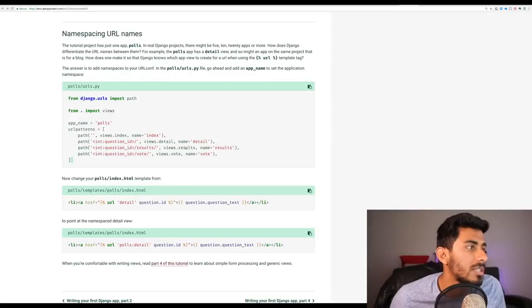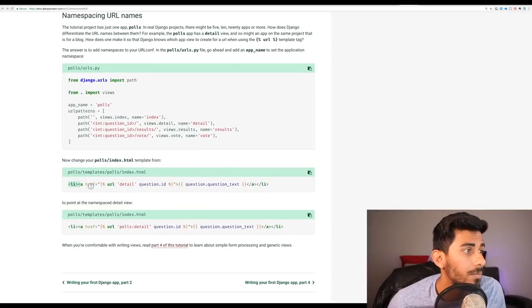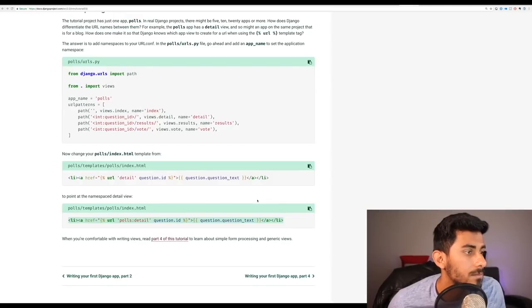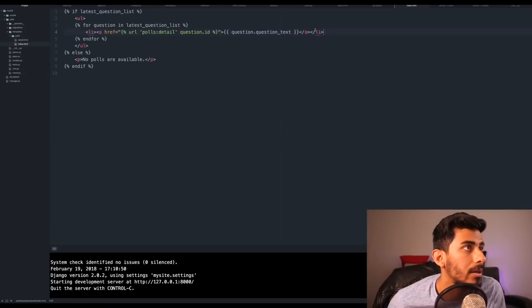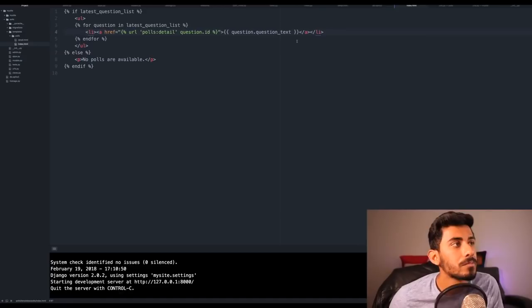Now change your poll slash index.html template from this to this. So in our index.html, we're going to go right here and paste that. Notice the difference: all we did is change it to polls colon detail. That's really the only difference, there's no other difference. I'm going to save that.